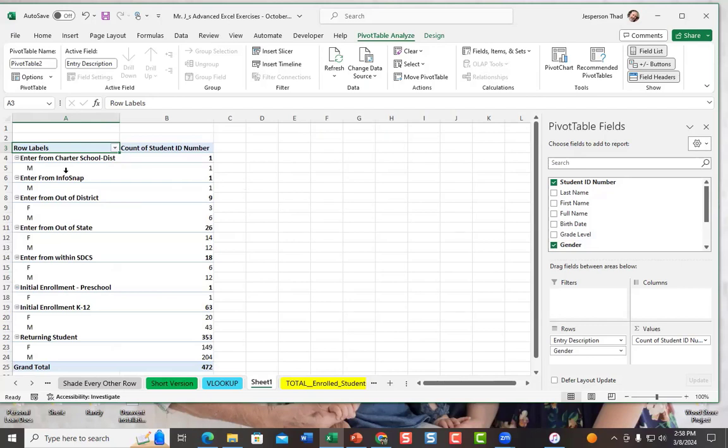So this is a little bit confusing, but let's just take a look at it for a second. So in row 4, it says enter from charter school 1. And then it's broken down. That 1 happens to be male. There it is. And then the next part says enter from InfoSnap 1. All right. And it happens to be also a male. And then enter from out of district 9, then 3 are female, 6 are male. Well, I don't know about you, but that is really hard to look at.